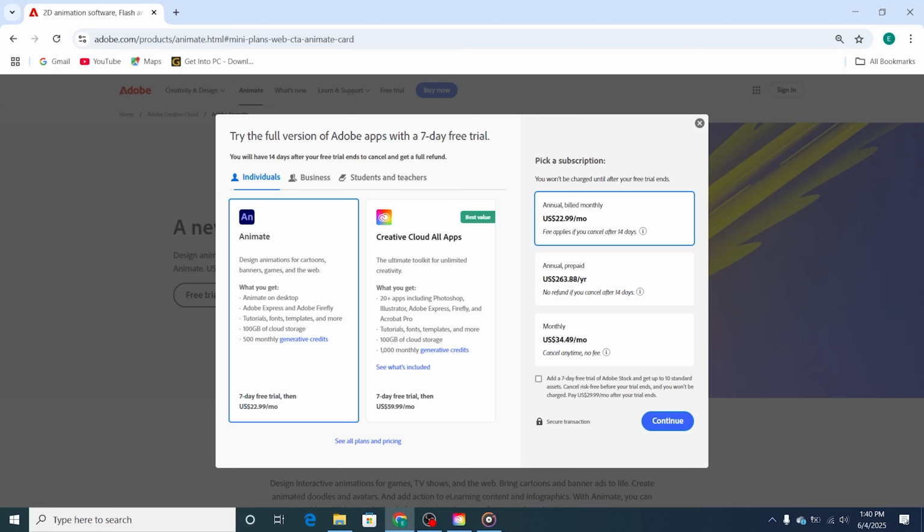You might also want to consider trying out the Adobe Stock Trial, which gives you access to high-quality assets like stock footage, templates, and design elements that can enhance your projects.